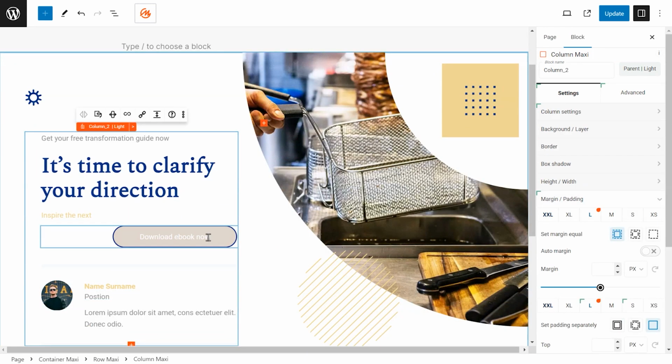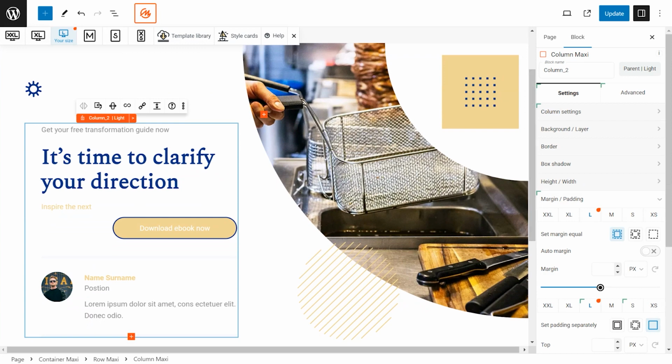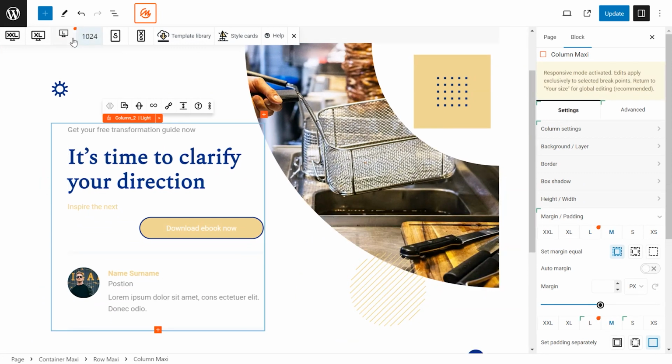At the top of the page is the Master Toolbar Launcher icon. Click on this to view the responsive breakpoints and the Design Library and Style Card Cloud buttons.